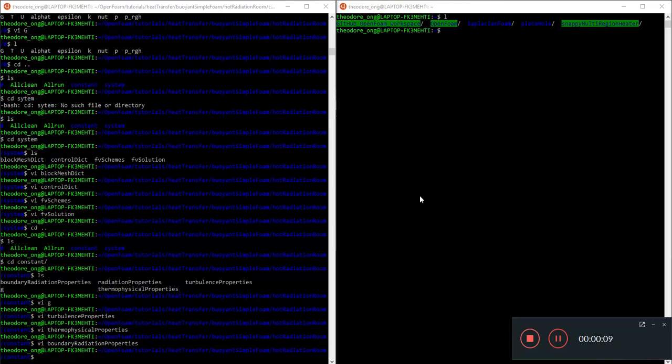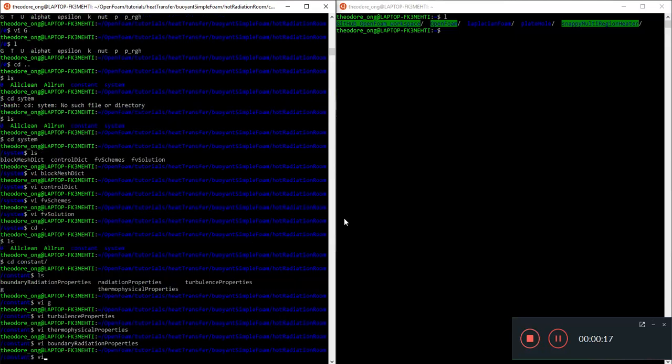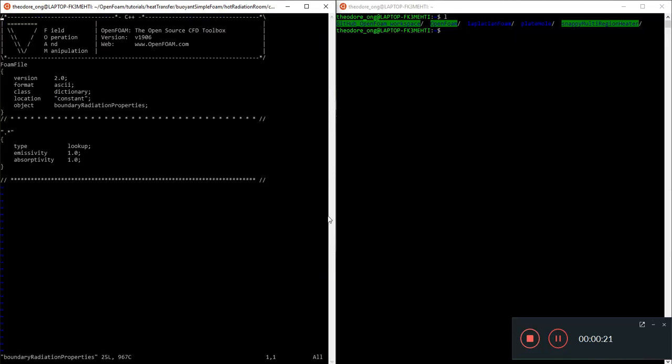Okay, today we'll continue our discussion from last time. We were talking about thermophysical properties and showed you guys what it means. Now we're going to look at boundary radiation properties. So let's see whether we can find this online.